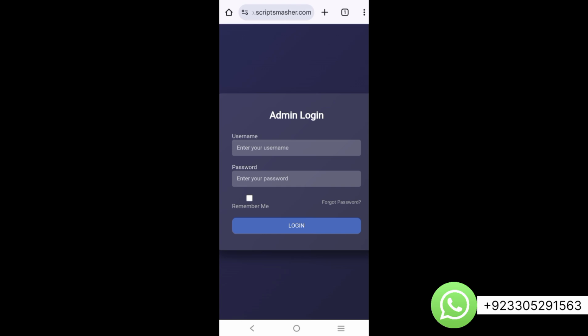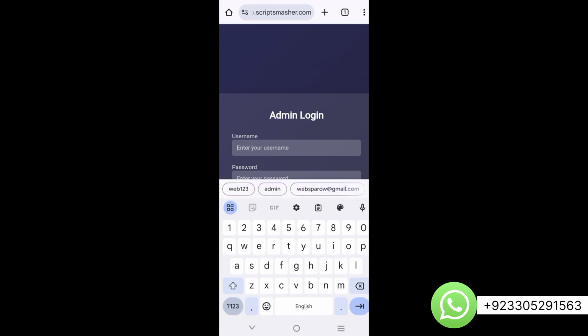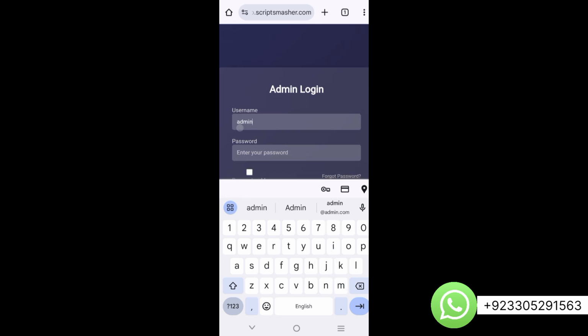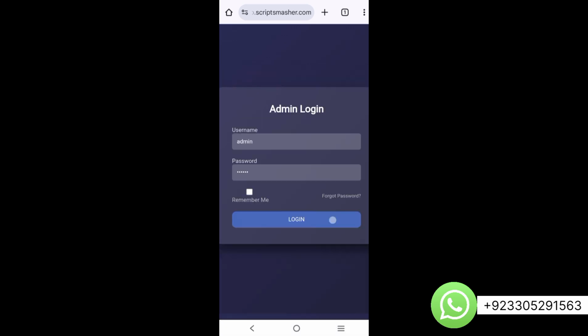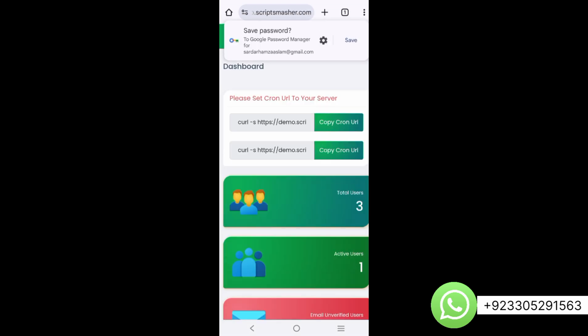So viewers, here you can see that I am on the admin login page of this website, and viewers, if you want to log into the admin panel, you must enter your correct admin credentials, then you can log in. So here we will enter our admin username. Here we will enter our admin password. Clearly enter these details, click on login, and it will log you into your admin panel. So viewers, here we have successfully logged into the admin panel of this website.